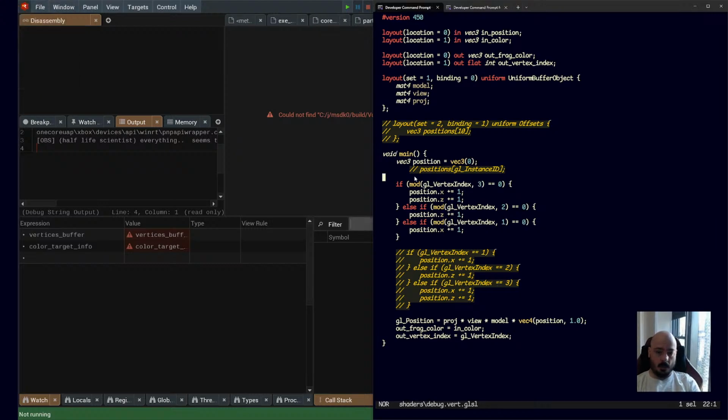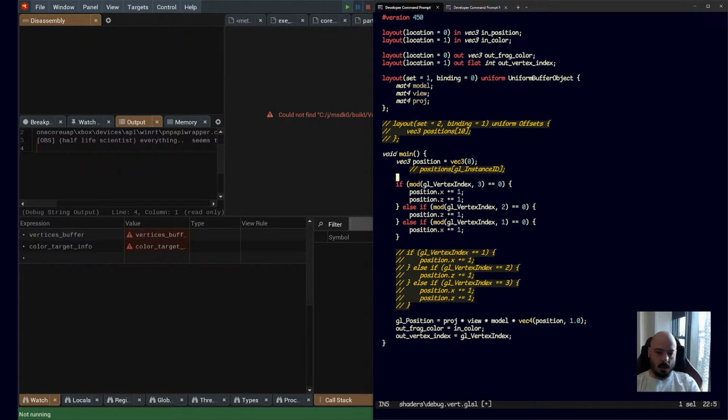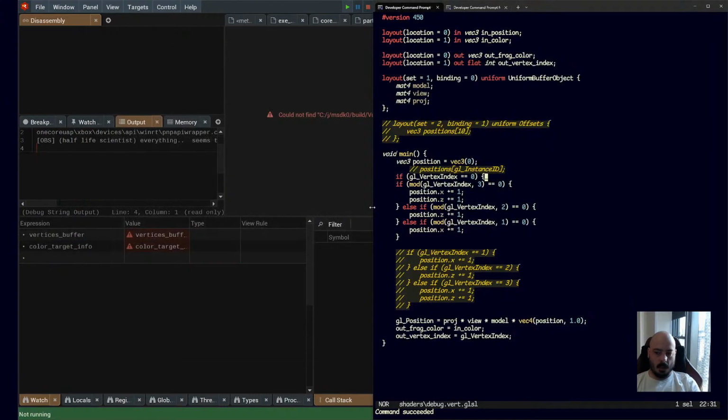So if I can just do something really stupid here, which is GL vertex index. We don't do anything. Okay, that didn't work. I thought that was what the problem was. Right, so we mod GL vertex index with 3. So that's the multiples of 3.